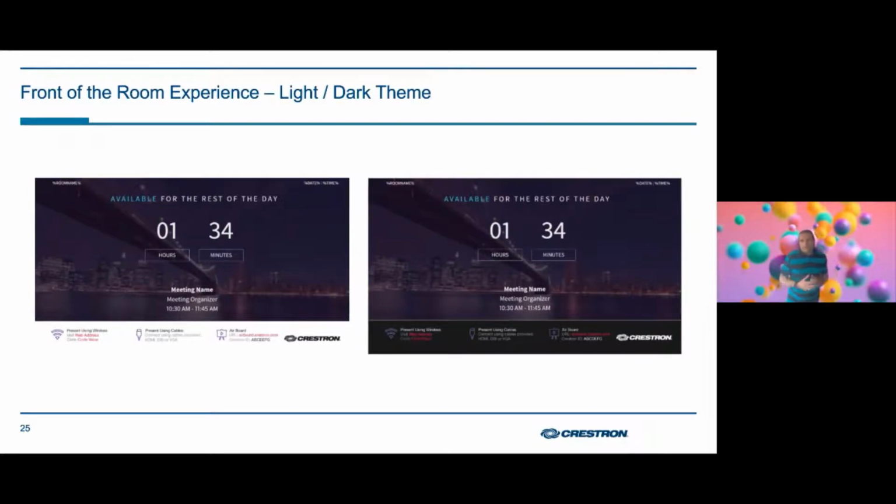We now have this light and dark theme on here as well. And this is all natively linked to Exchange as well. So Office 365, Exchange Online, Exchange On-Prem, and other mail search providers available. But the idea is it can show you what's on the screen ready for the next meeting.